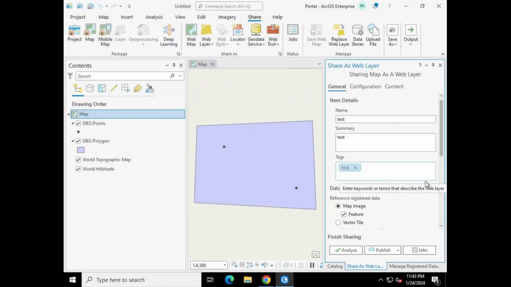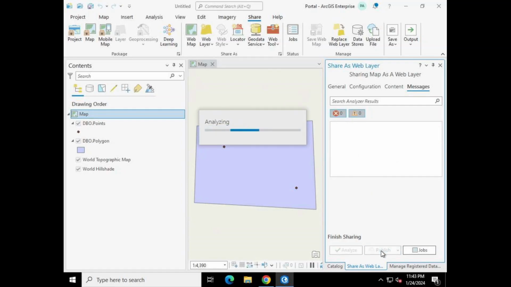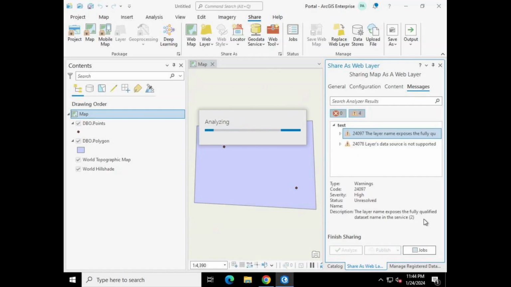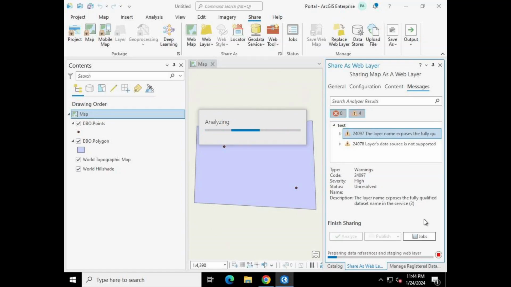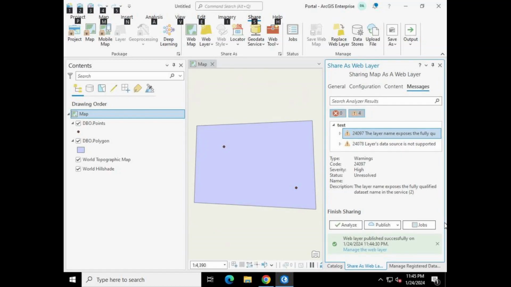Now that I have selected all my desired settings, I am ready to publish. We will now select the Analyze button to check for any errors and warnings. Once everything looks good, I will select Publish to proceed with publishing. Now that the tool has successfully completed, we can navigate to Portal and see our newly published feature layer.